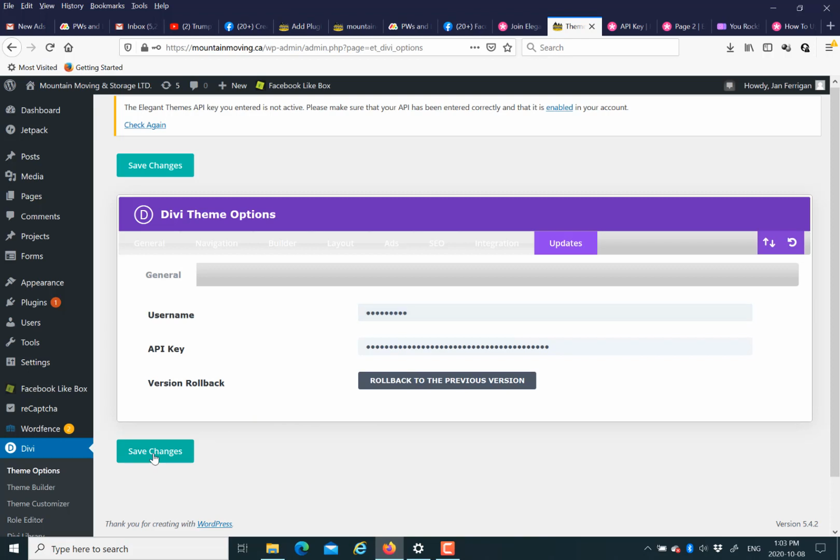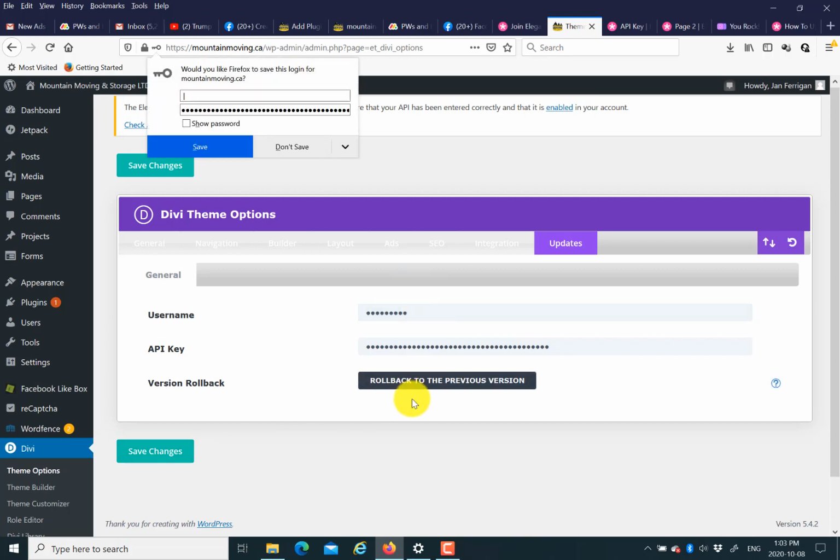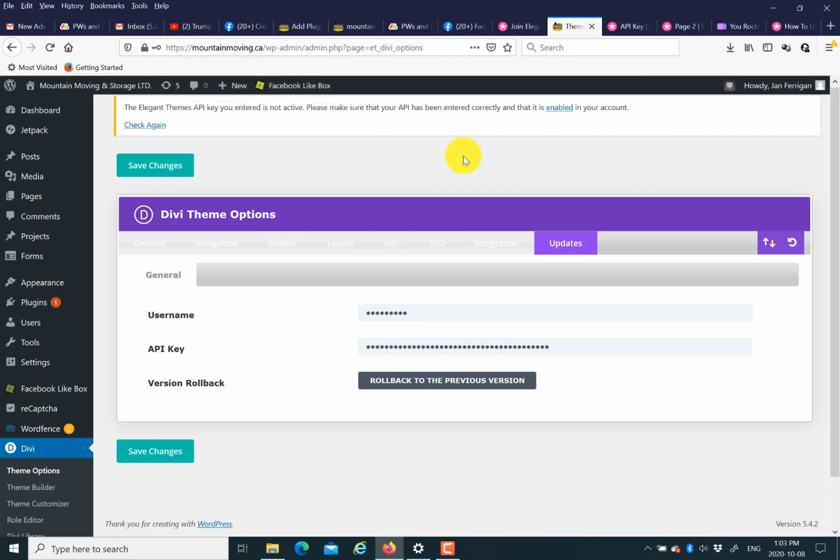And that gets rid of, you can see the Elegant Themes message at the top of my dashboard there telling me my API key is not active. But once I update this and refresh, it should go away.